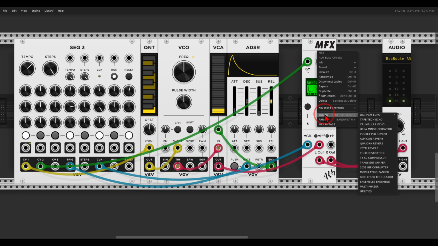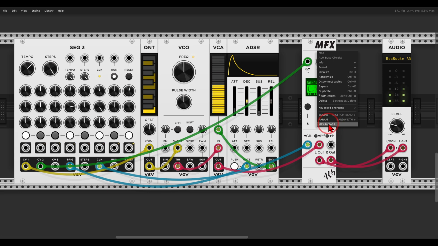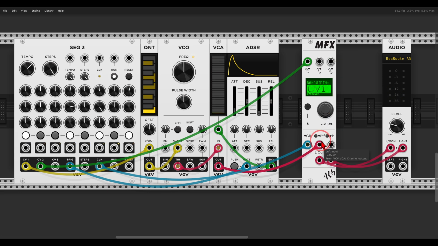Again, there are different algorithms that we will explore, and all of the different parameters. There is also a bypass here that will bypass the module.